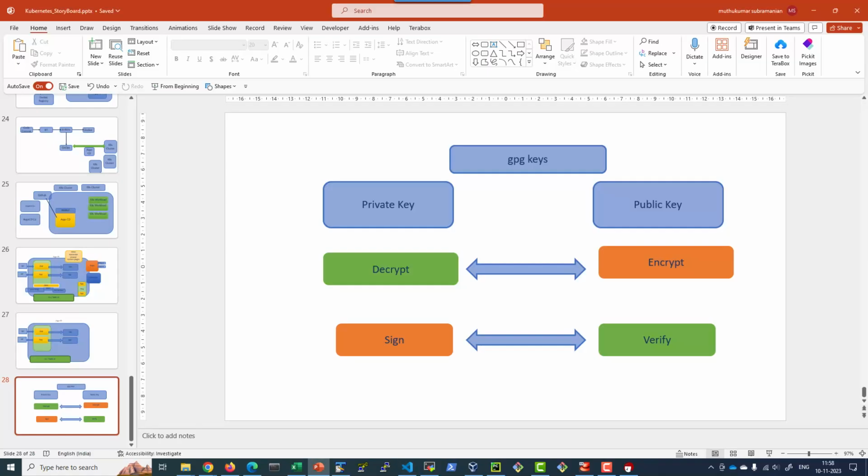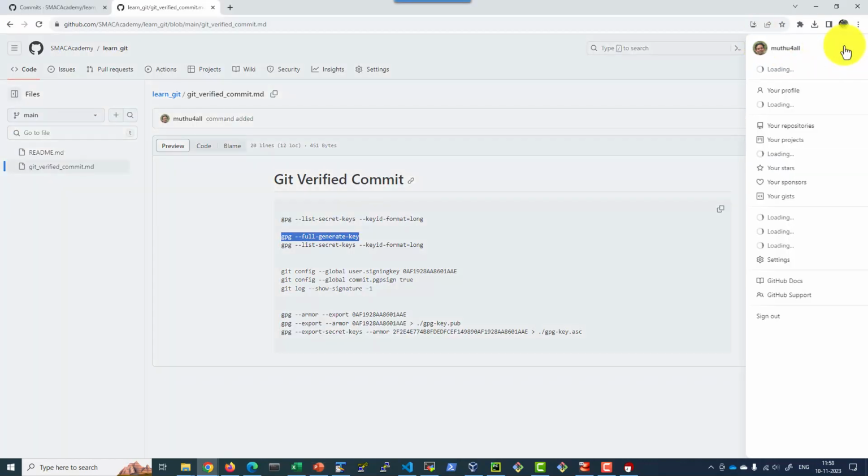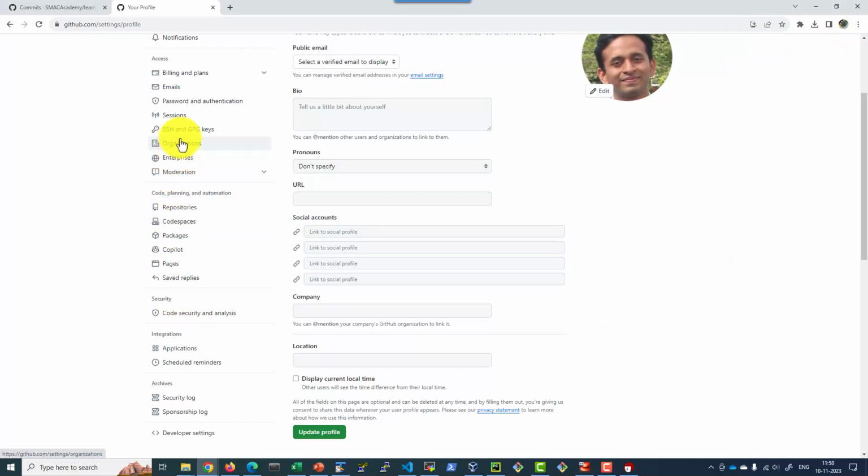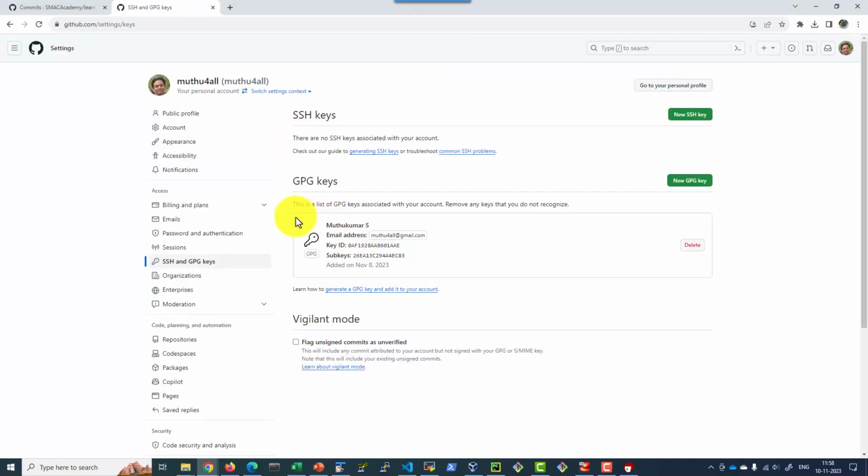That is, I have the private key, and the private key I am storing in VS Code, that will be used for signing the commits. And the public key should be shared with the GitHub repository, and that will be used for verification. For that purpose, I have to get into my GitHub repository settings, SSH and GPG keys. Here I can add the new key.